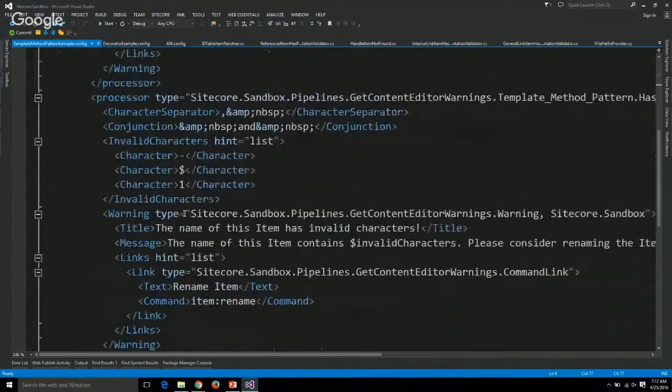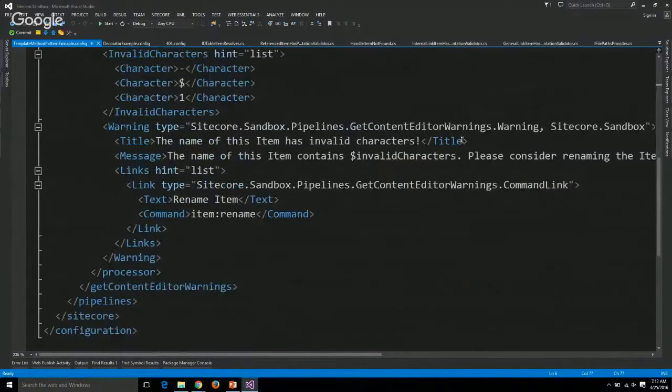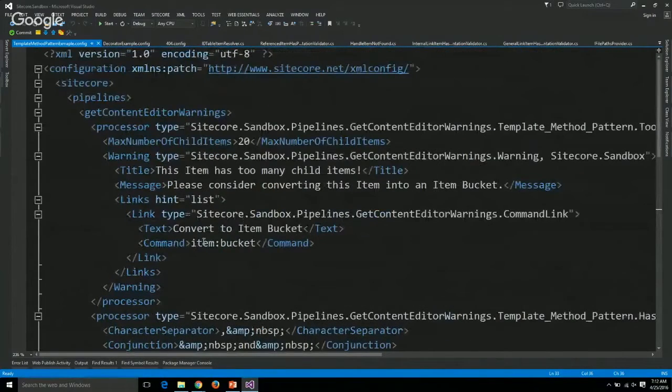And then I have two of them here. I have a Sheer UI command to rename this class item to be something different, and you get that rename item dialog. And then here you have the ability to bucket an item.